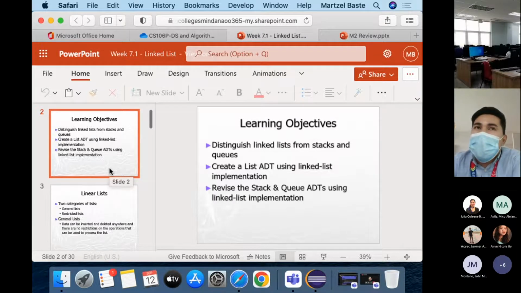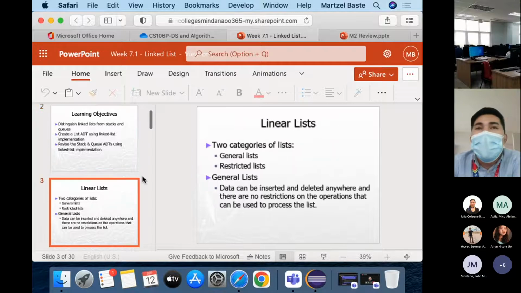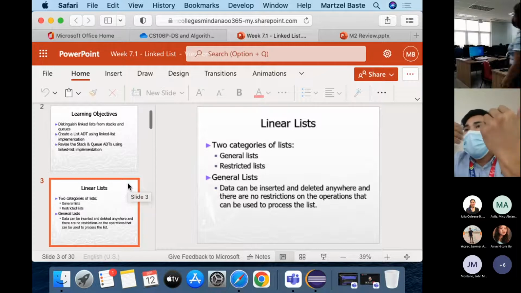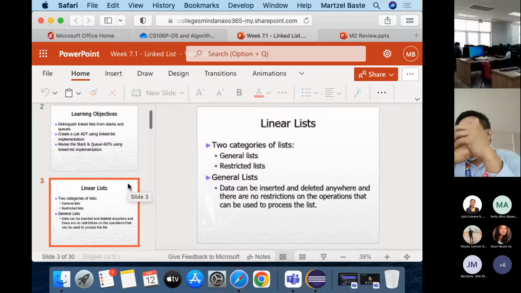However, we only implemented it using an array. By the way, there are two categories of a list, which we call general list and restricted list. General lists are list algorithms that have no restrictions at all, wherein you can insert an element at any location of your list, either at the beginning, in the middle, or at the end.